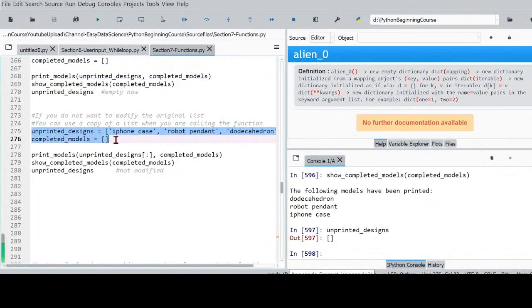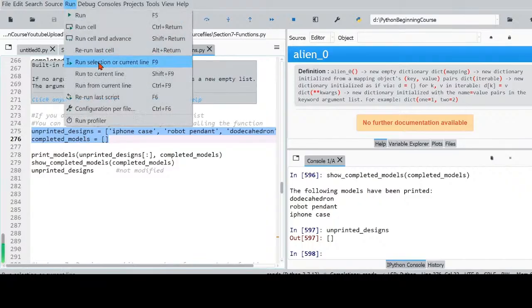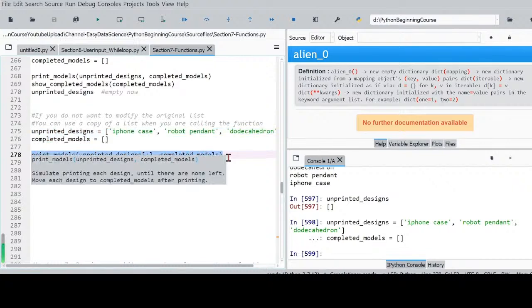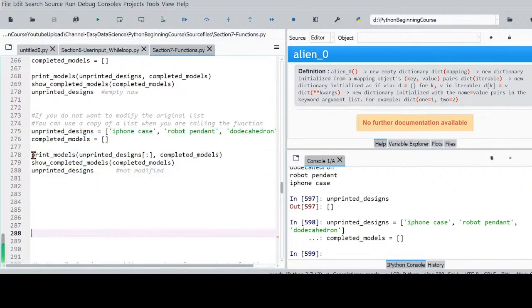We try this. So these two lines are the same as before. We create two lists. One is unprinted designs and one is empty, for the completed models at first. Then we call this function called print model with unprinted designs, but we use a colon here. So unprinted designs, the original list, will not be affected. But completed models, this list will be affected, filled with each element from unprinted designs.